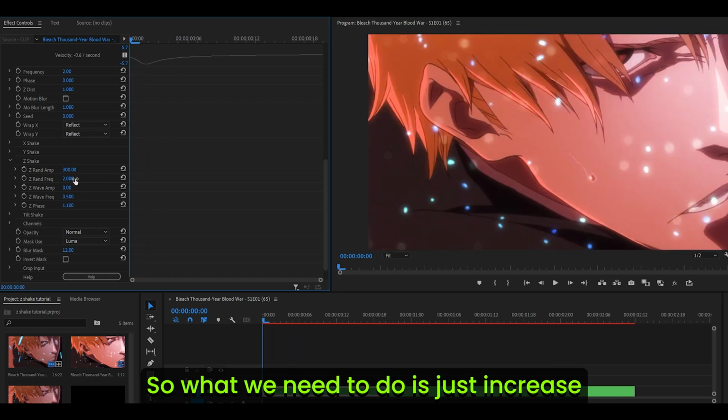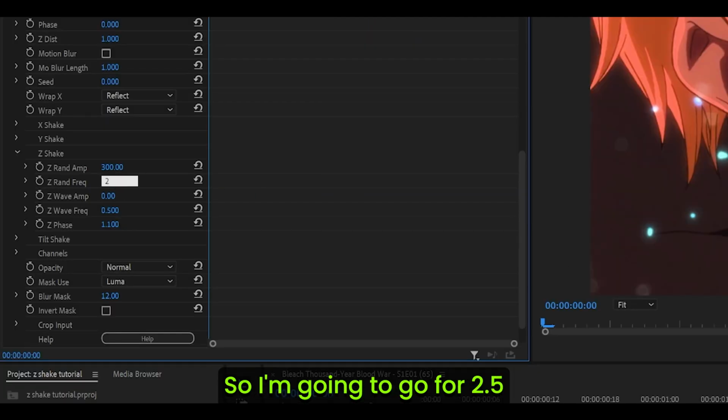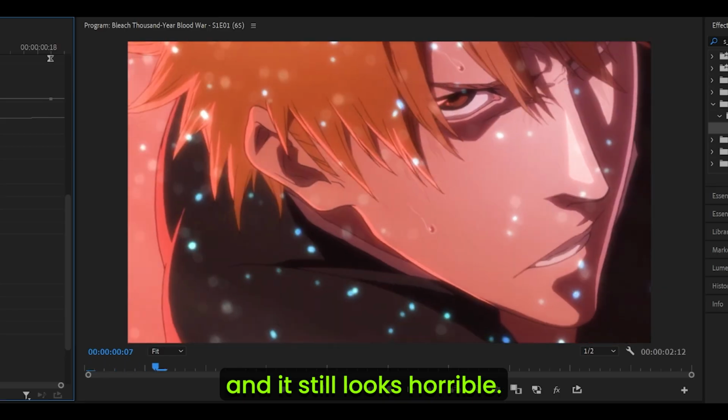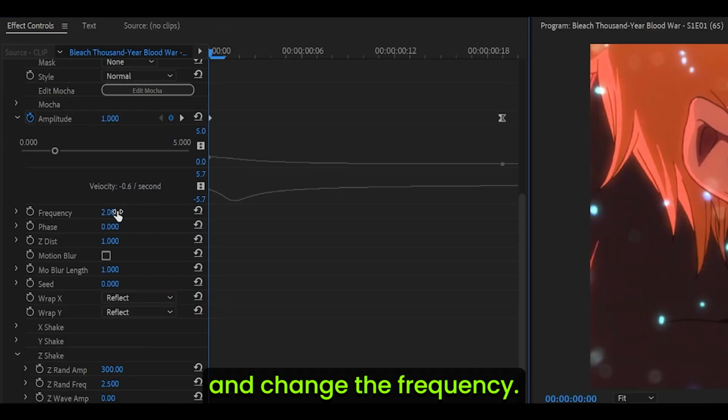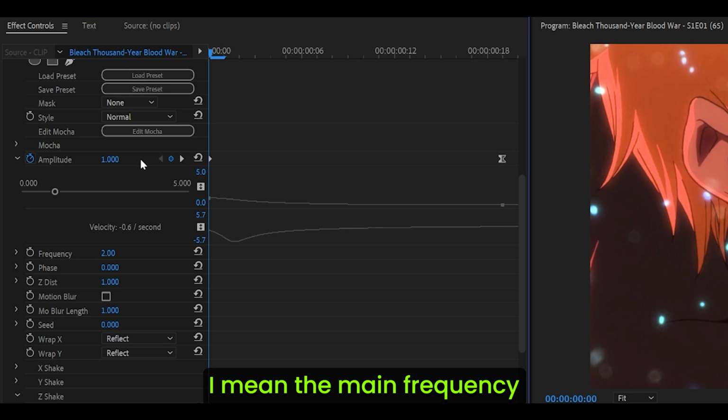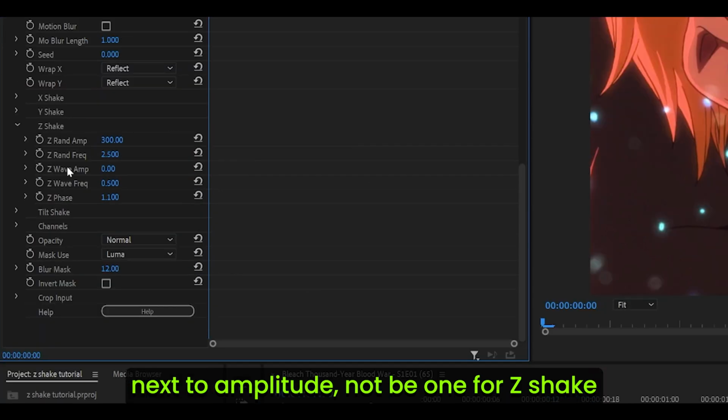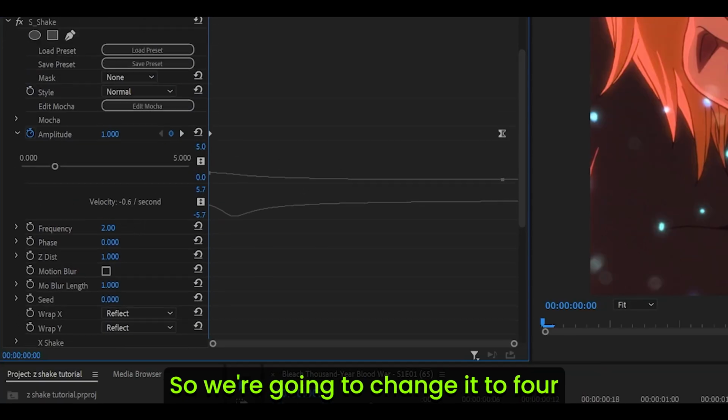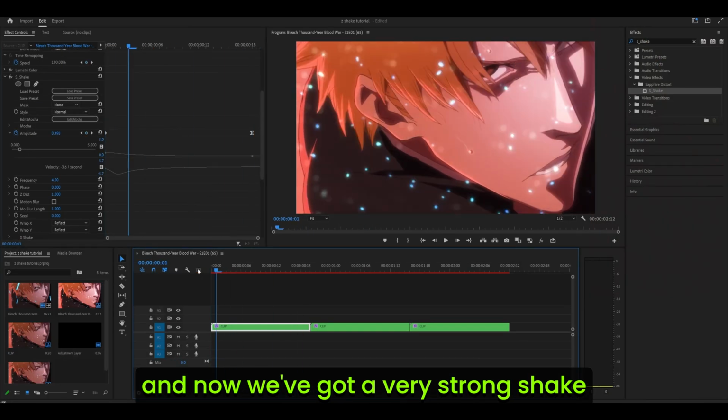So what we need to do is just increase the rand frequency again. So I'm going to go for 2.5 and it still looks horrible. So let's head all the way to the top and change the frequency. And by frequency, I mean the main frequency next to amplitude, not the one for Z shake, the one at the very top. So we're going to change it to 4. And now we've got a very strong shake like that.